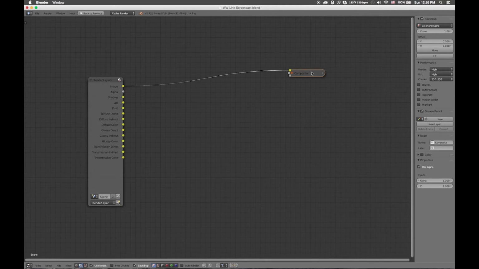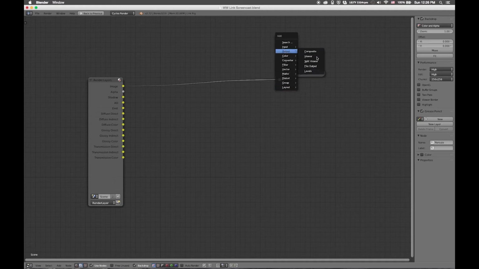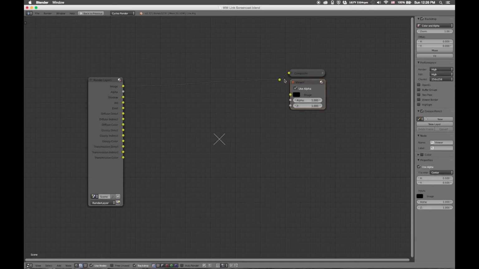Alright, so what I'm going to do is take the composite node. I'm going to press Alt-H to hide its inputs. I'm going to add a reroute node. I'm also going to add a viewer node. I'm going to do the same thing with this. Plug the reroute into the viewer. Now, mainly our primary image is going to our viewer and our composite node.